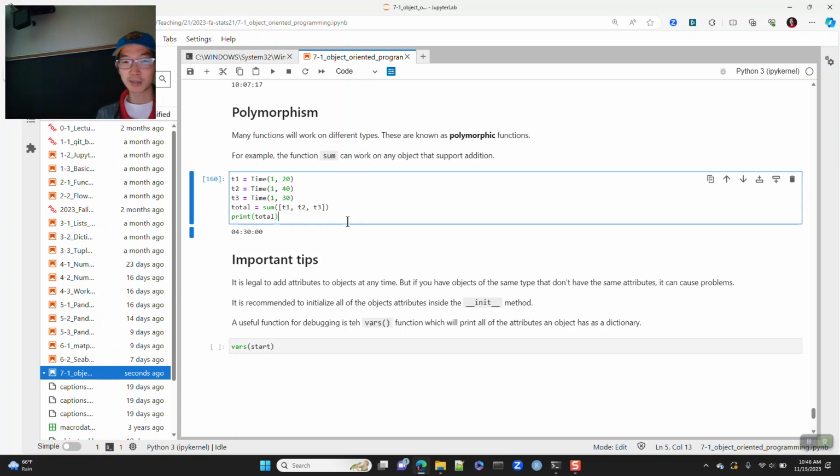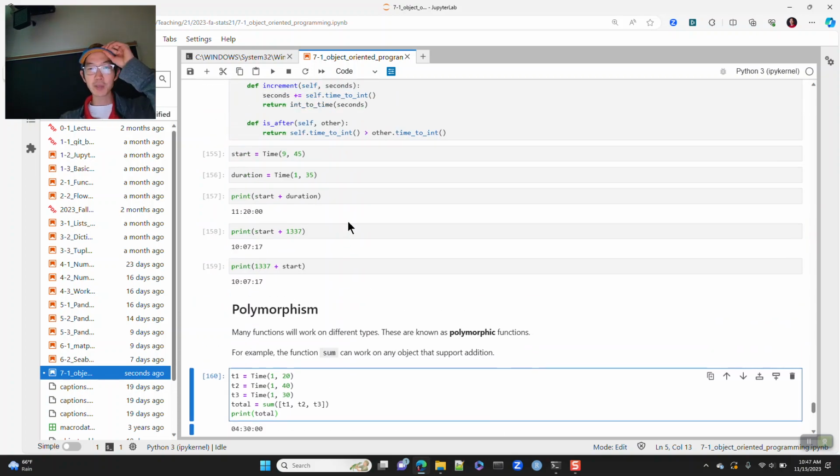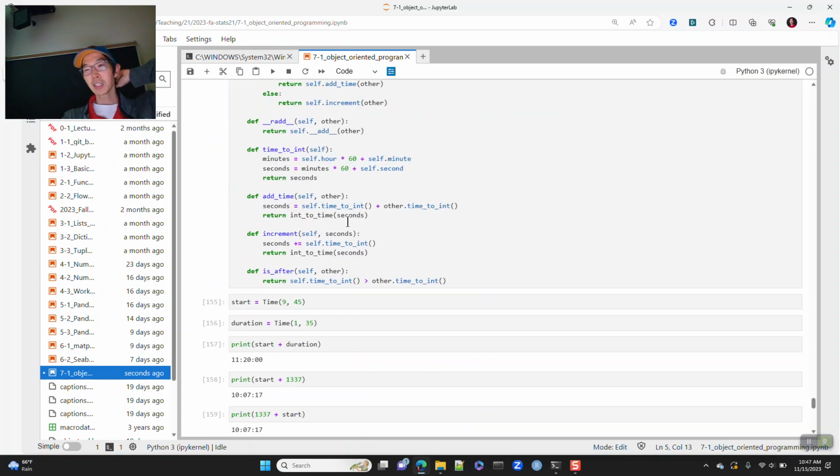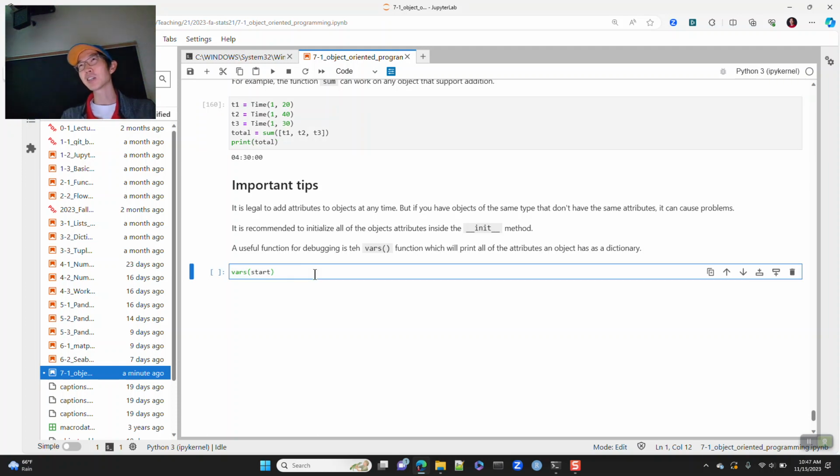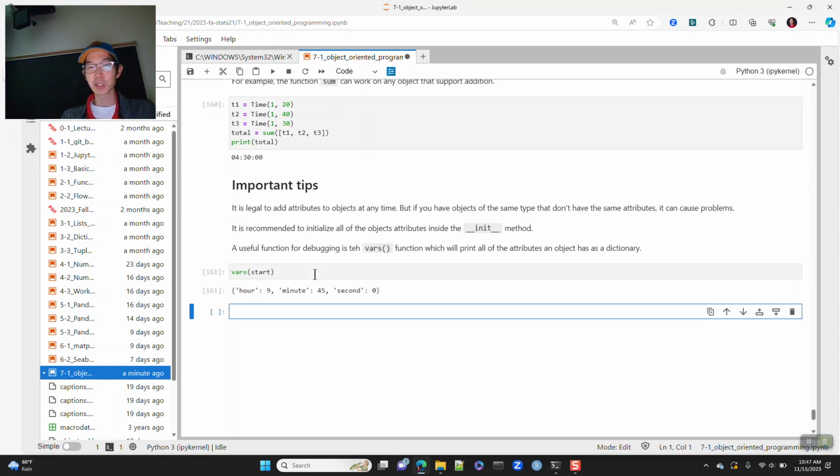Now, you can add attributes to an object at any time, which is kind of what we were doing at the beginning. It's better practice not to do that. Sometimes as you're working, you want to see what the variables inside a thing are, what the attributes inside some class object are, and we can just call vars on that for now. That will tell you the different attributes there. Okay, that's it for today.